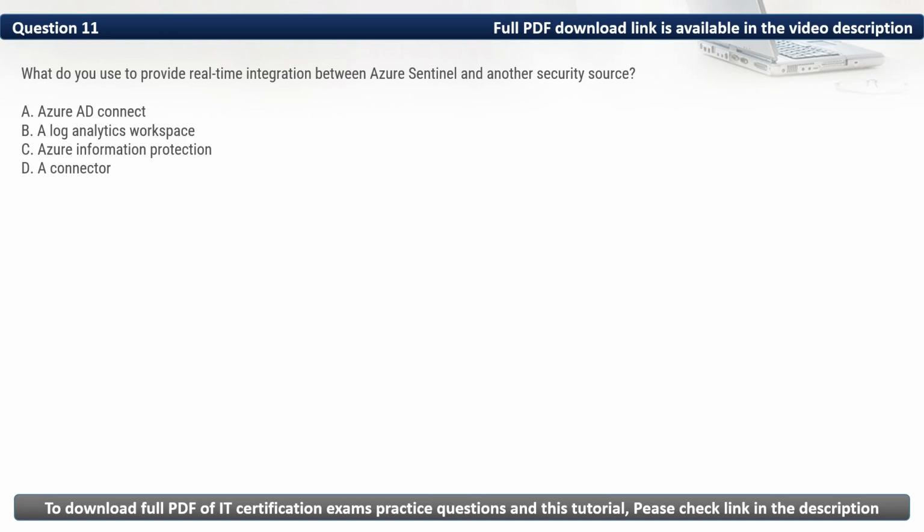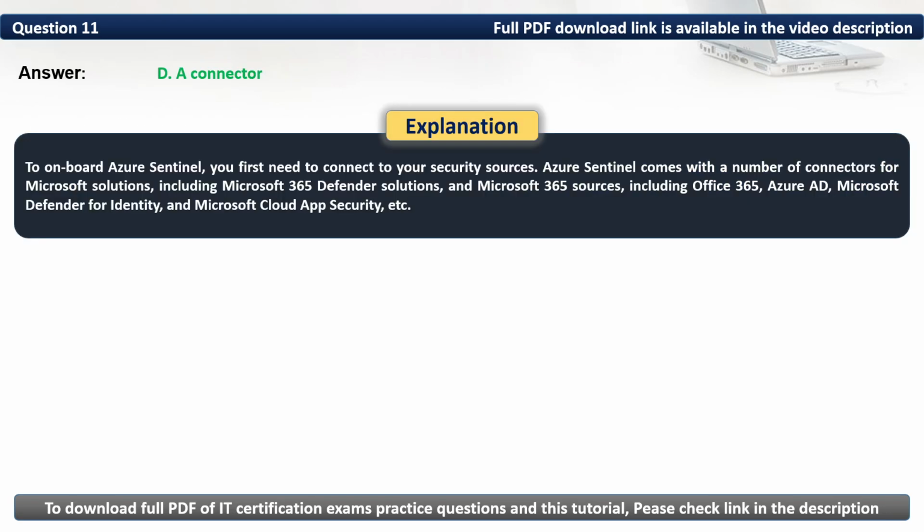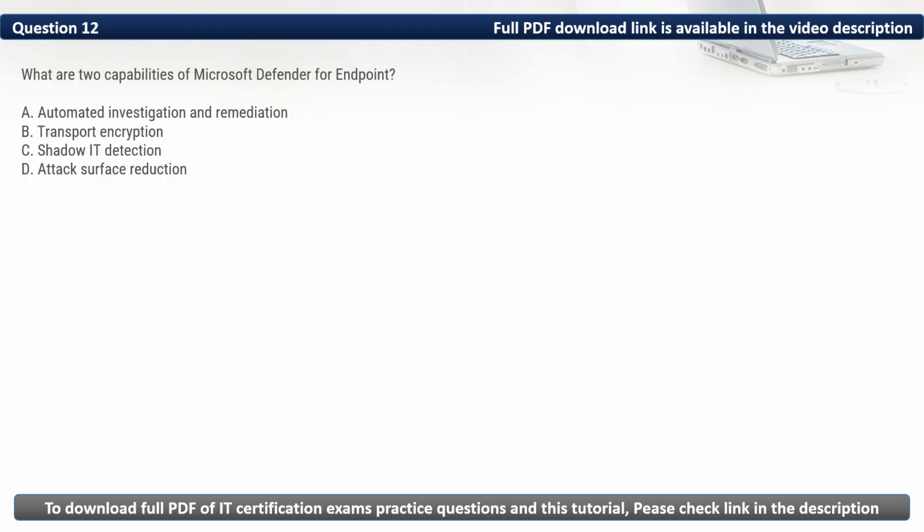To provide real-time integration between Azure Sentinel and another security source, we use a connector. Thus, the correct option is D. To onboard Azure Sentinel, you first need to connect to your security sources. Azure Sentinel comes with a number of connectors for Microsoft solutions, including Microsoft 365 Defender solutions and Microsoft 365 sources, including Office 365, Azure AD, Microsoft Defender for Identity, and Microsoft Cloud App Security, etc.